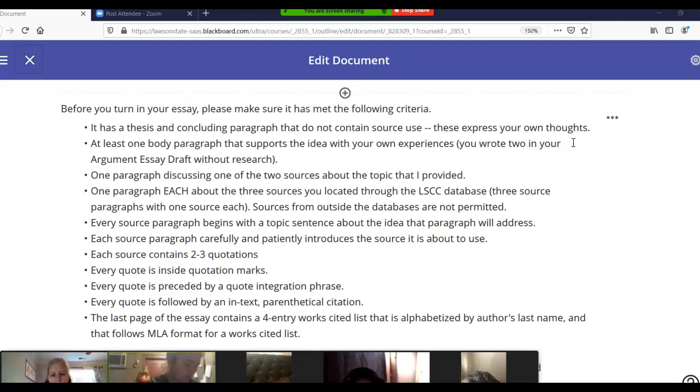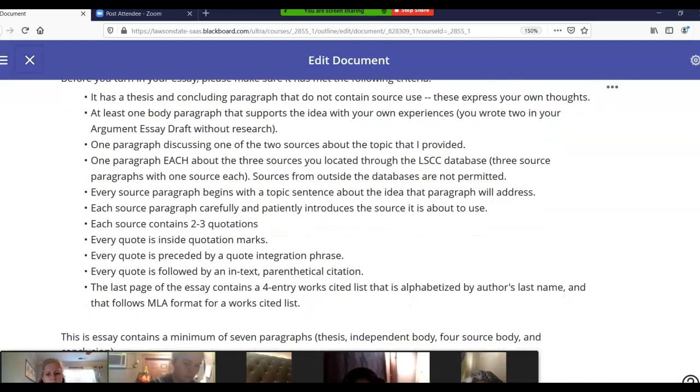Every quote is followed by an in-text parenthetical citation, and the last page of the essay contains a 4-entry works cited list that is alphabetized by the author's last name and follows MLA format for a works cited list.